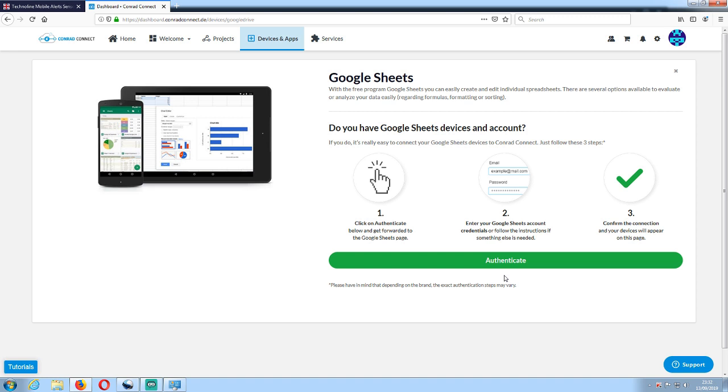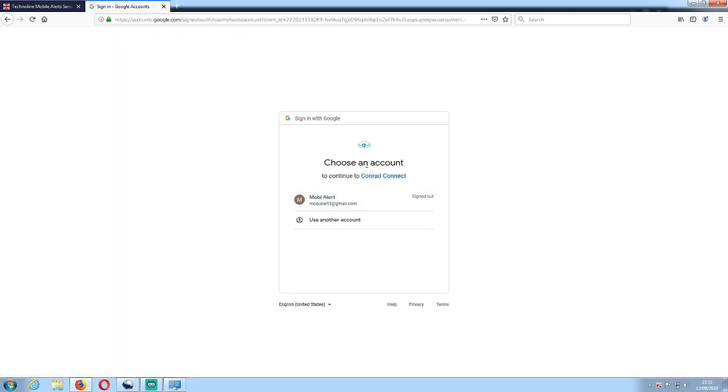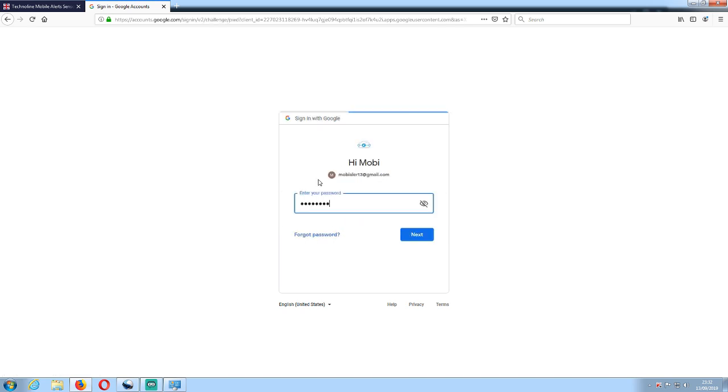First thing it's going to ask us is to authenticate. So we're just going to authenticate it with our Gmail username and password, and that is going to give us access to Google Docs, specifically the Google spreadsheets. Okay, so I'm just going to authenticate. It's going to ask me to choose an account. So that's the Gmail account we set up specifically for this.